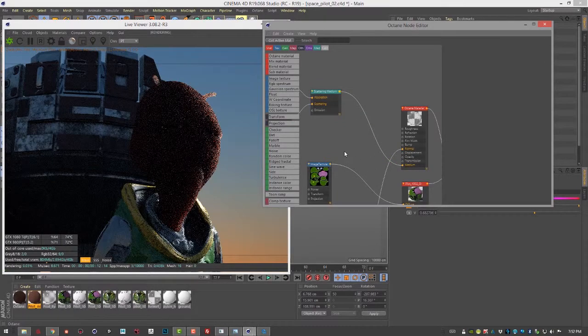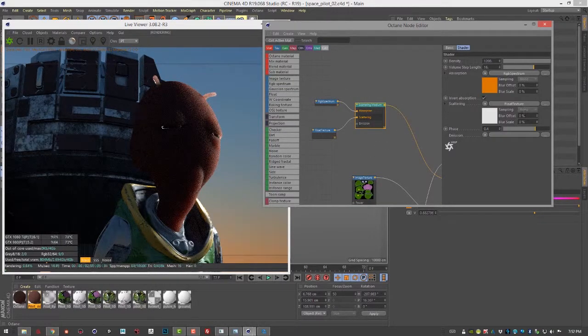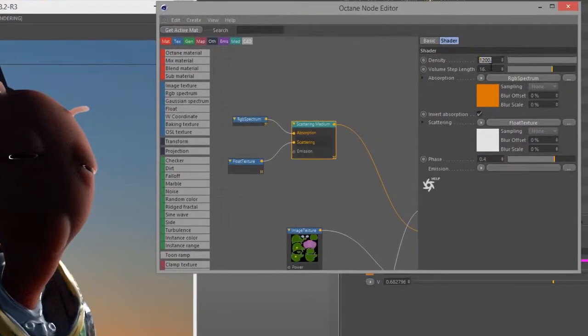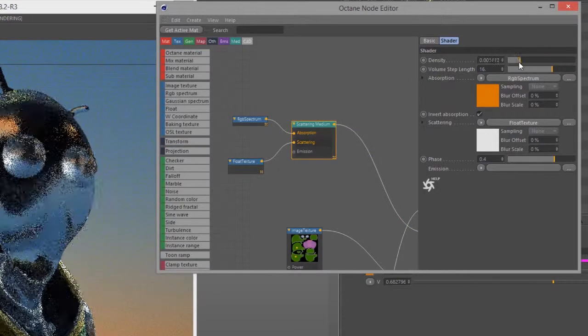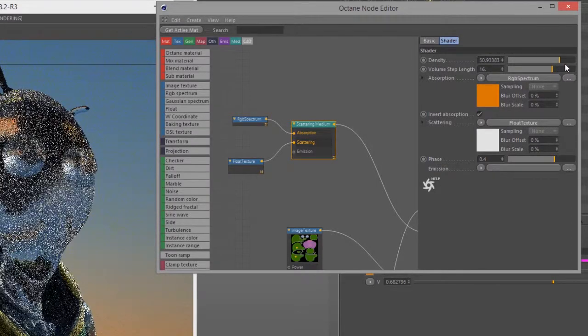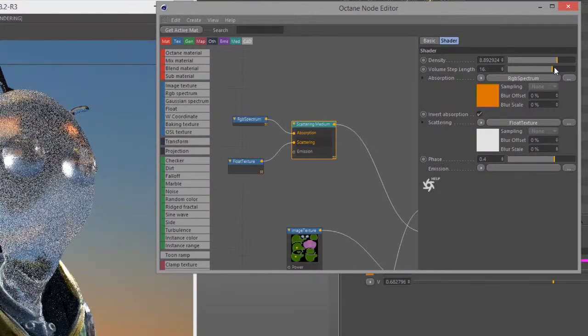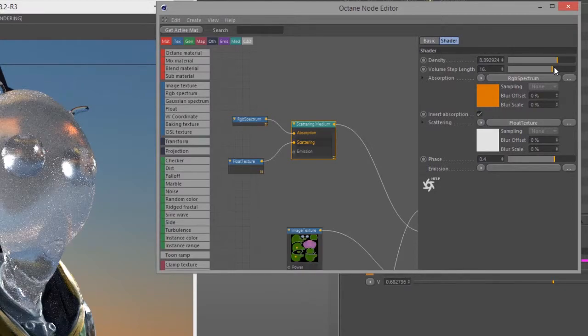So let's plug this in and then take a look at the settings. The most important setting to work with at the outset is the density. And this is going to change depending on your scene scale. So I had to set this pretty high before I started to see any subsurface scattering. If I bring this down low, we see kind of a transparent surface. But if you're working with a smaller scene size or a much larger scene size, you might get different results.